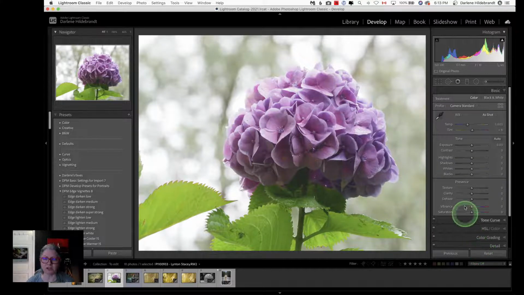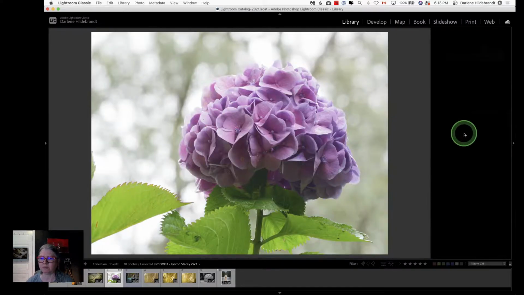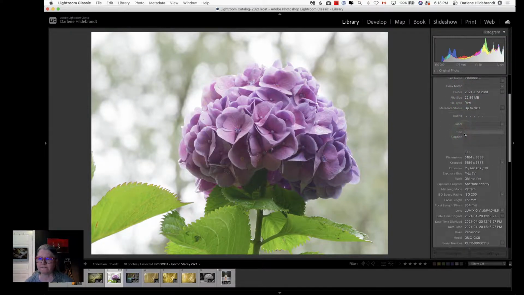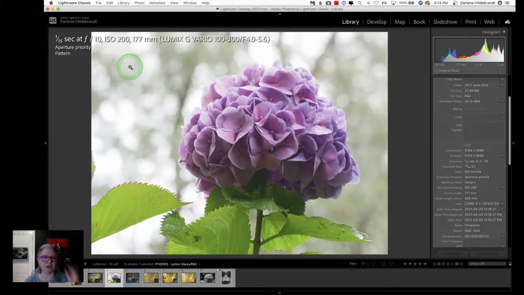This is a raw file from, I believe, a Panasonic camera, if I remember correctly what he's shooting. Yes, a Lumix. We can look at the exposure settings: ISO 200, 177 mil lens, f10, and 1/15 of a second. I'm assuming that you're using a tripod here, Linton, because otherwise 1/15 of a second probably isn't going to give you a sharp image. So I'm guessing a tripod, and f10 to get a bit of depth of field on the flower.